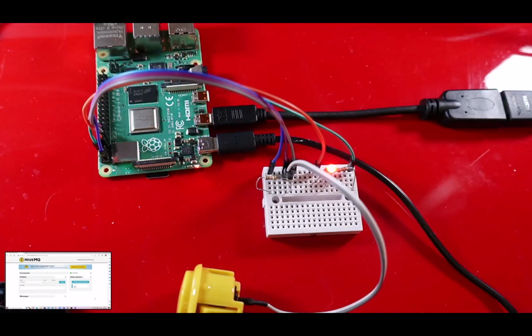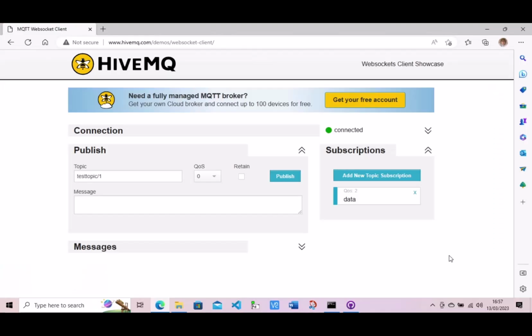Let's go back to the main page and take a look at where we are. What I want to do, this is the thing we've been building up to for ages, is, again, use the topic data. And I want to send the word on. Let's send the word off to the data topic, and that will make my light go off. And if you don't believe me, and why should you?